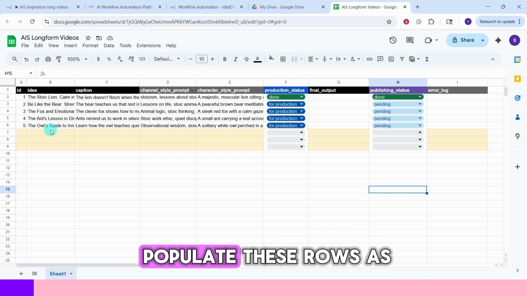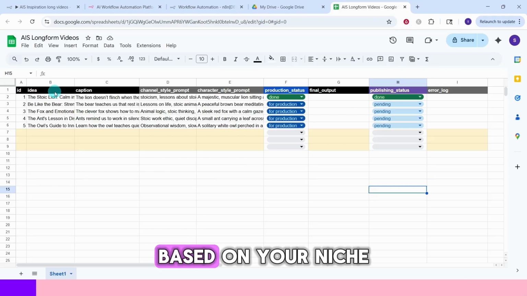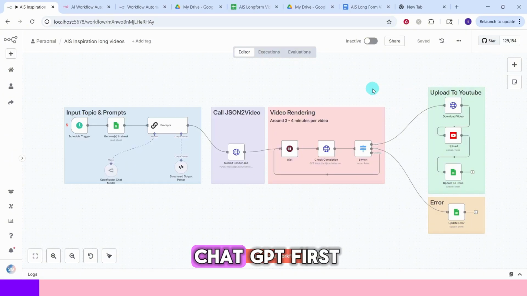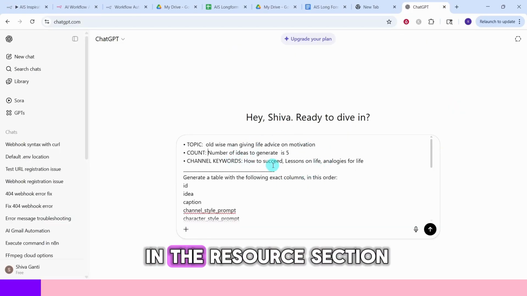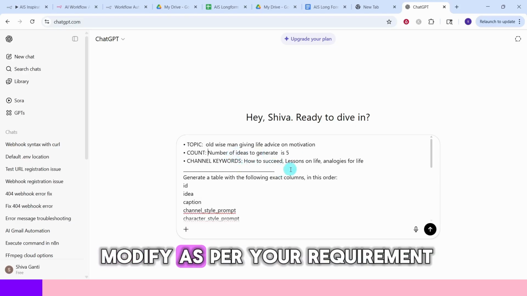You will need to populate these rows as per your niche. You can ask ChatGPT to give you video topics based on your niche. I will walk you through an example. You can make tweaks to it as per your requirements. Let us go to ChatGPT first. Here is the prompt that we have pasted. I will provide it in the resource section. You can adapt and modify it as per your requirement.